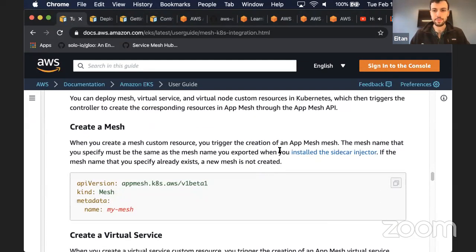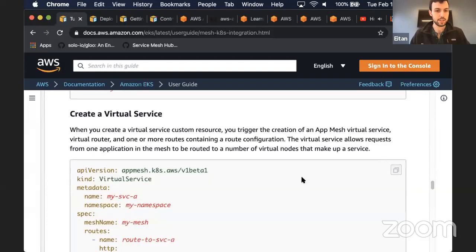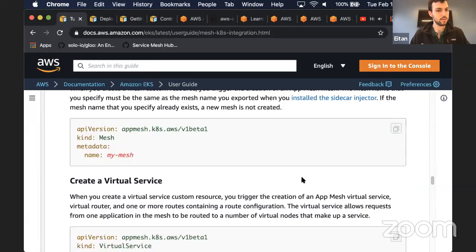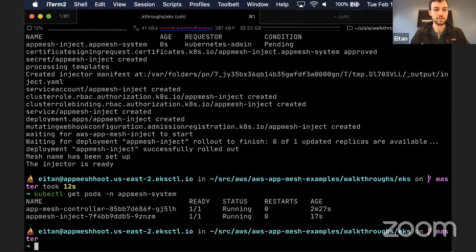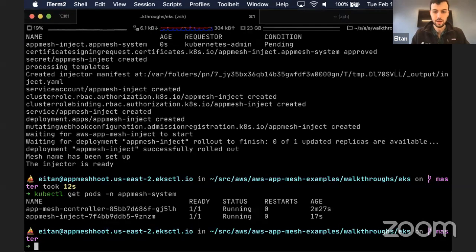So the first step is going to be creating the mesh. I'm just going to copy the mesh CRD in here, and it does not tell me where to put it. So I'm just going to assume App Mesh system, no. Oh, it might be a global resource. So we're just going to copy and we're going to create this.